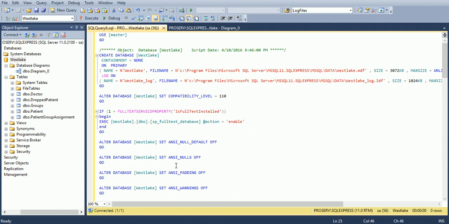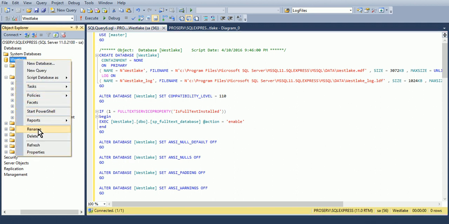Now, unlike previously, when we scripted our tables where it would create the table, this only creates the database. This would not actually create all the tables. So it's important to note that you can't really back up a database by right-clicking and doing a script to. However, you could right-click and do a backup.